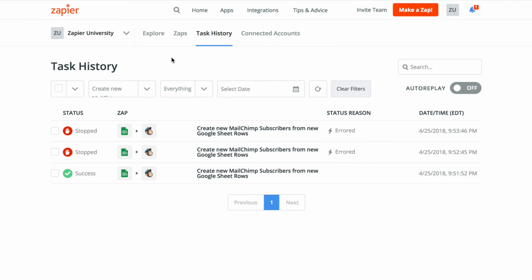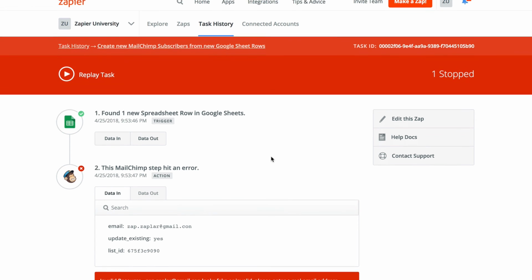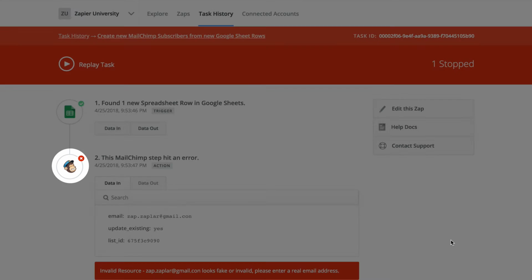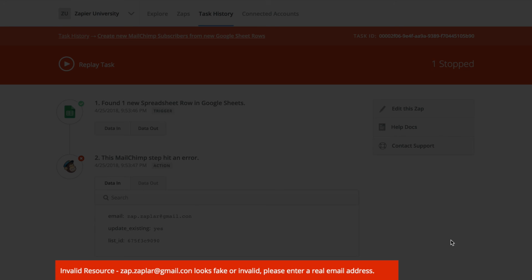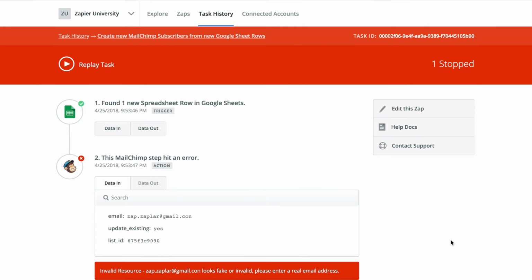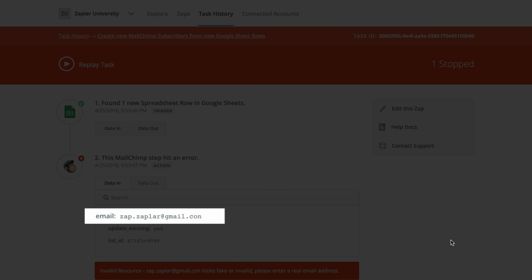Now let's look at a task that's returning an error. On a failed task, we'll highlight in red exactly which step failed and raise up an error message from the receiving app. Here, MailChimp is telling us the email that we've provided is invalid. You can see in the Data In section for that step that the email address is spelled wrong. gmail.com isn't a real domain.